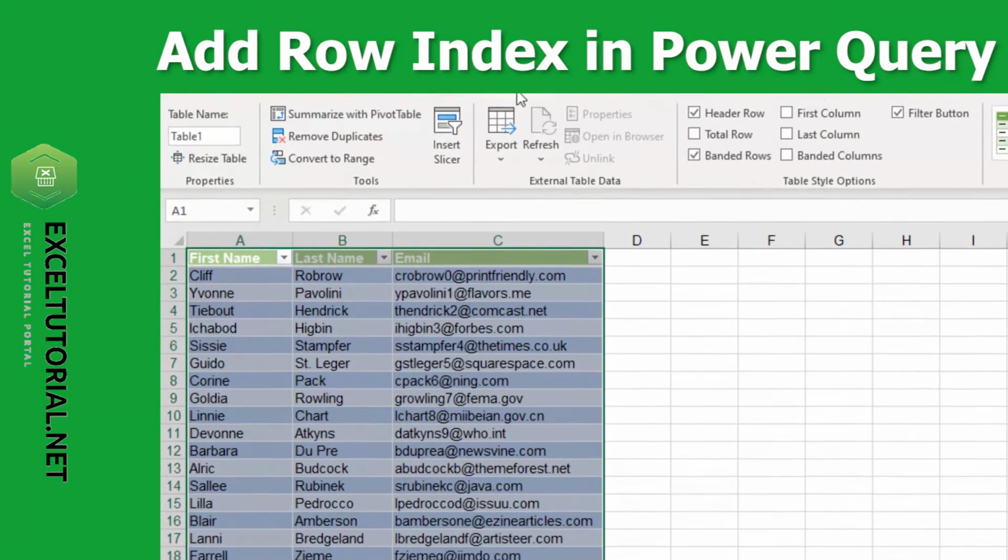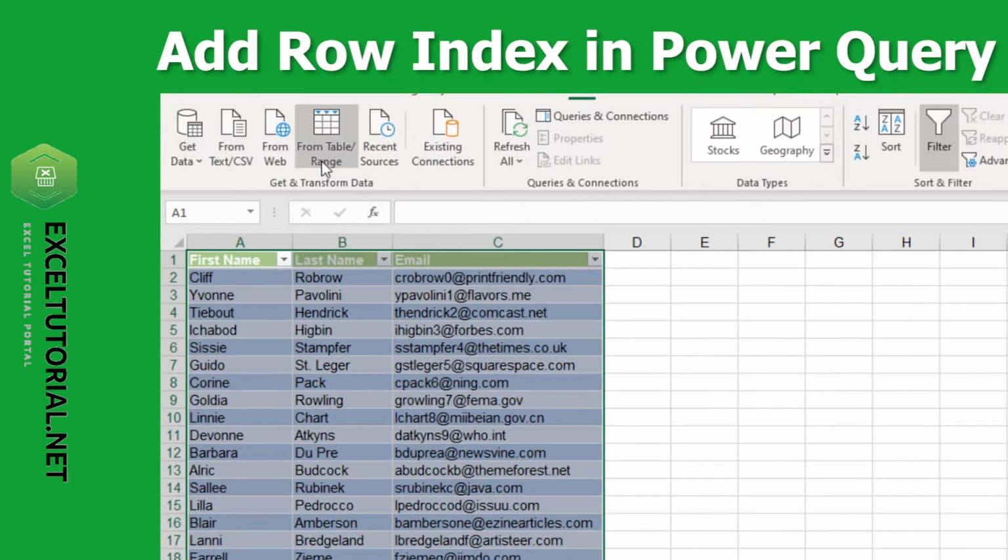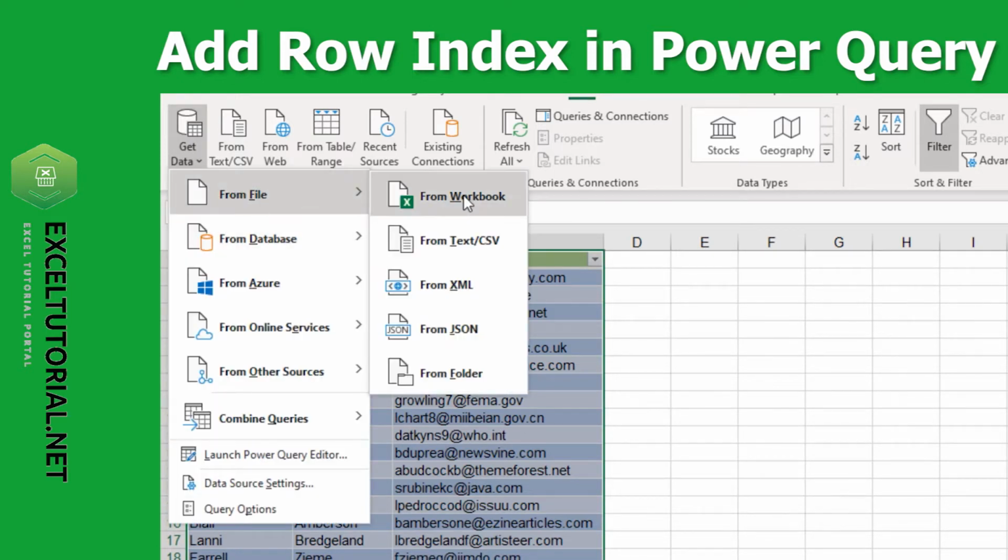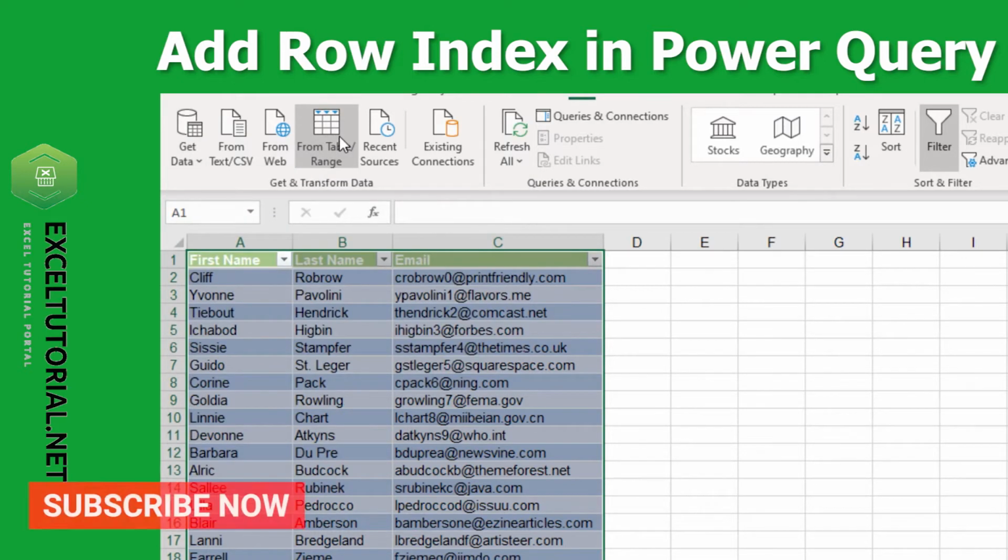So you can go to Data. Here we have so many options: Get Data, From File, From This Workbook, etc. We also have this option, From Table, to get data from a table or range. Just click on that.